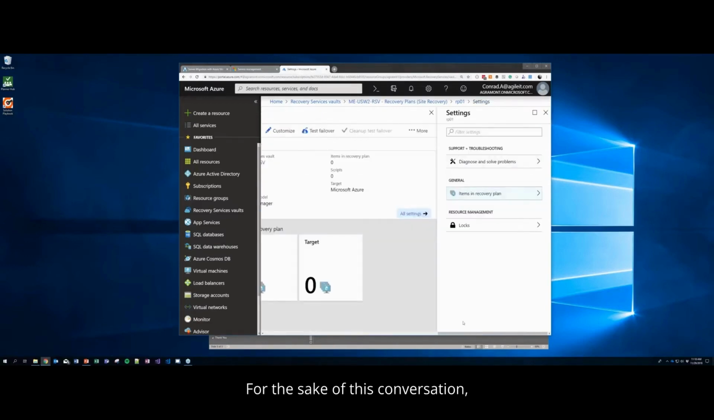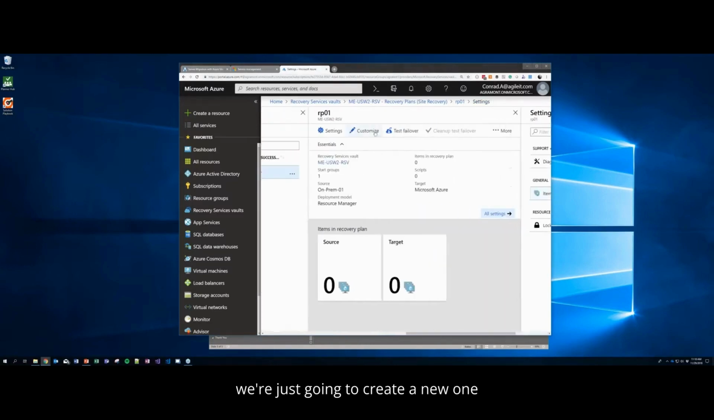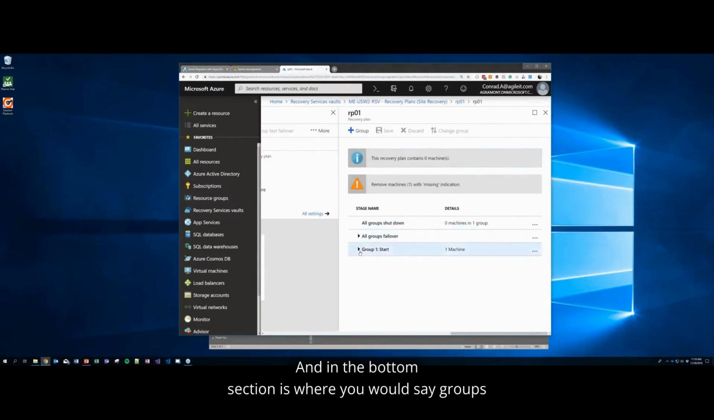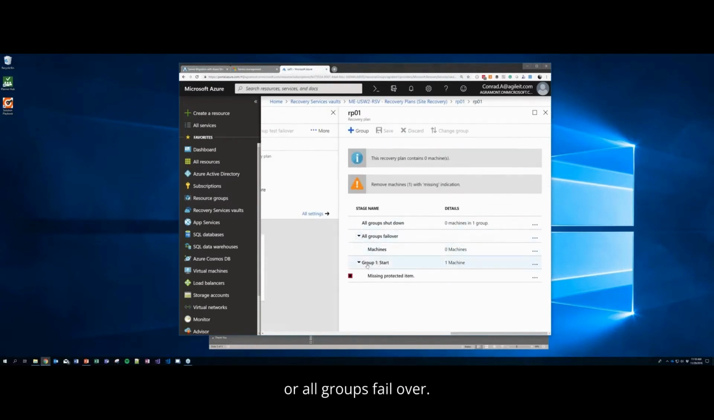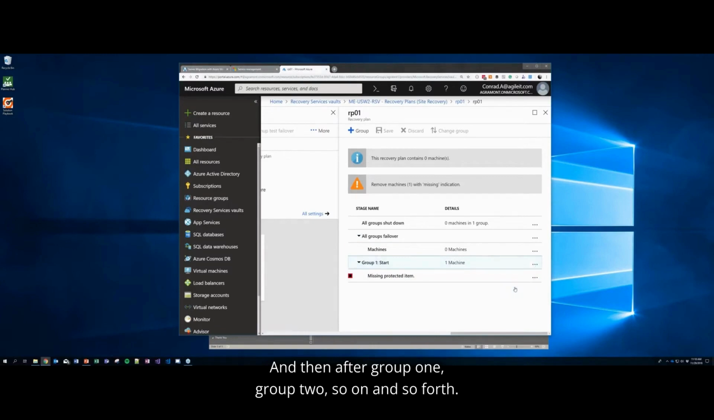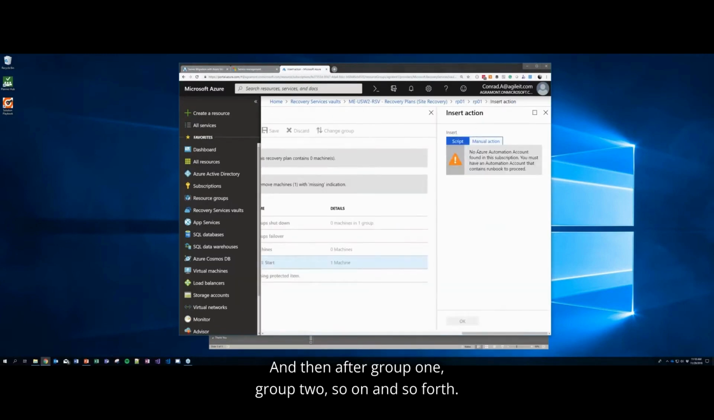Okay. For the sake of this conversation, we're just going to create a new one or customize the recovery plan. And in the bottom section is where you would say groups or all groups fail over. You would just say, hey, I want to have multiple groups. This grouping of machines goes first. The group can be one or many machines. And then after group one, group two, and so on and so forth.